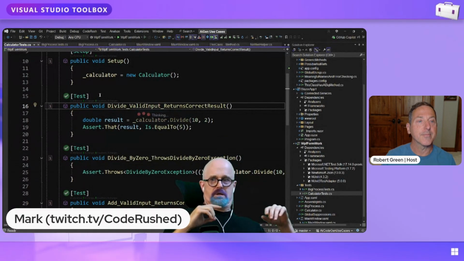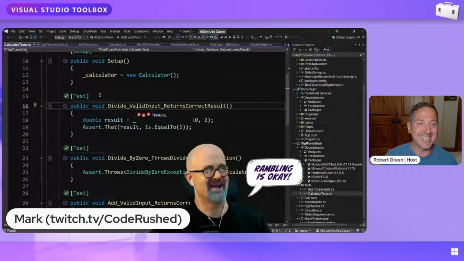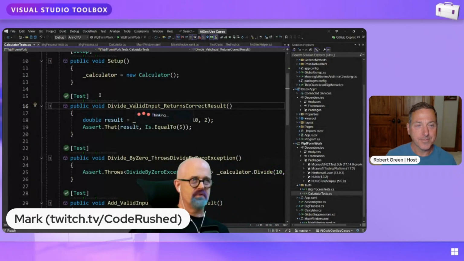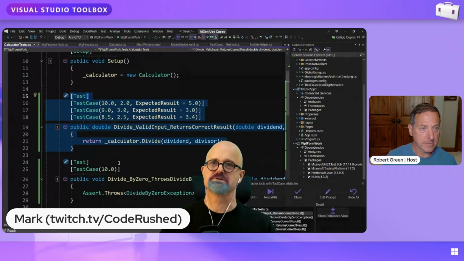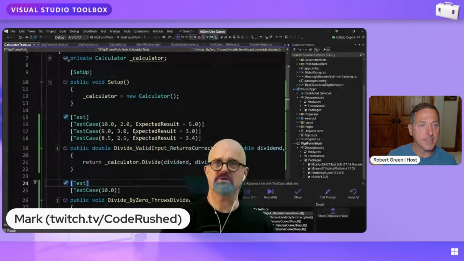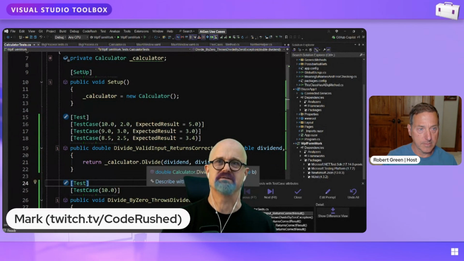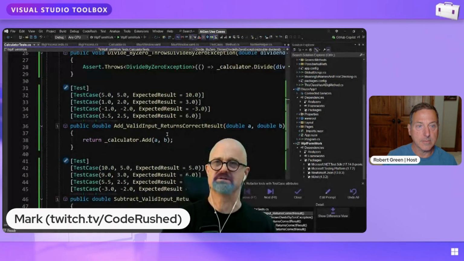Wow. So, as I mentioned before, rambling is okay. You can say something fairly complex, and here's our new results here. So we've got 10 and 2 with the expected of 5, which means we must be doing a divide. And there you can see that right here. 5 and 5 expected is 10, which means we must be doing an add. And there it is right there.